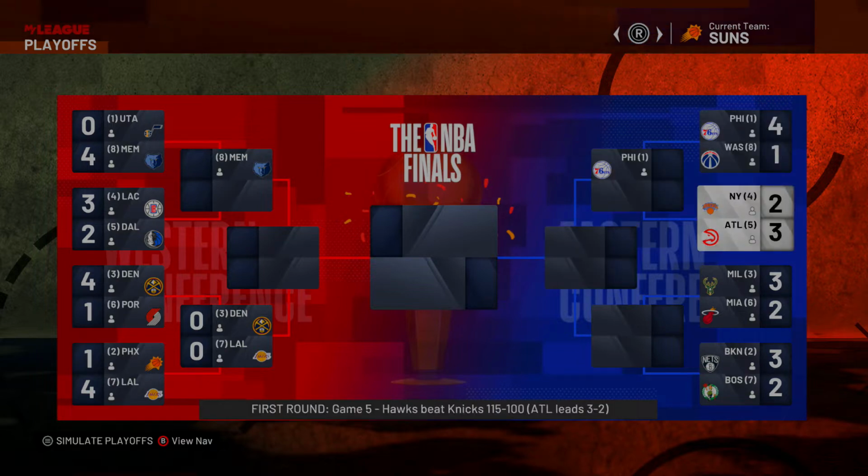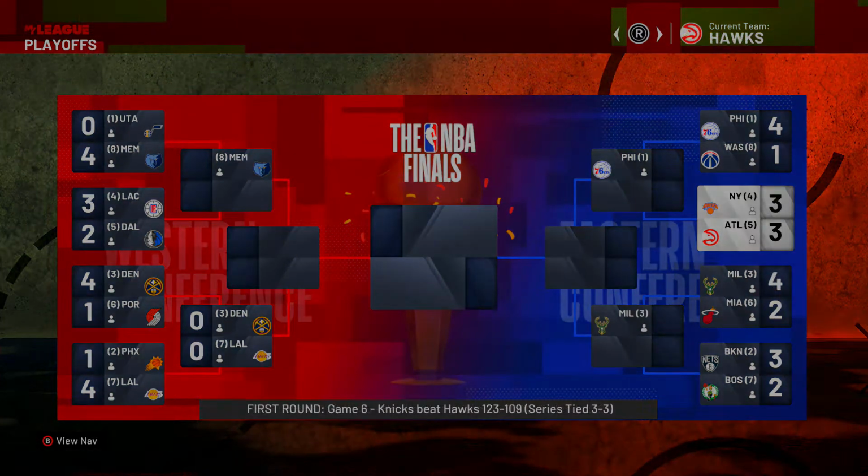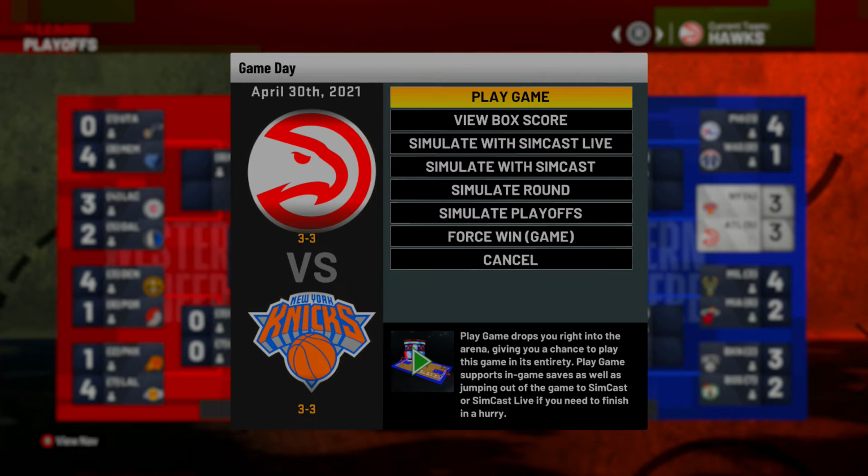We're going to take a look at the Knicks and Hawks because this is a really interesting series. Let's see what happens here in Game 6 between these two teams in the Eastern Conference. Well, in Game 6, the Knicks beat the Hawks 123-109. You can take a look at that at the bottom in that little gray box. The series is tied at 3, so we're going to take a look at Game 7 to see if it's going to be a close one. Let's see what happens here between the Hawks and the Knicks.